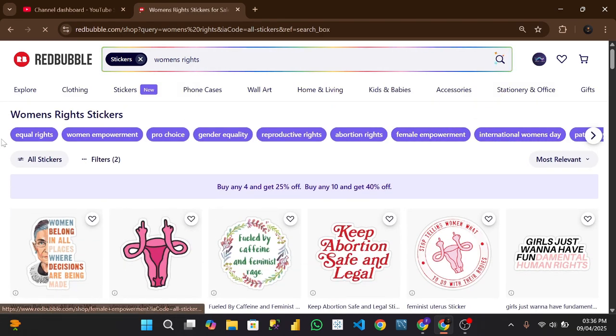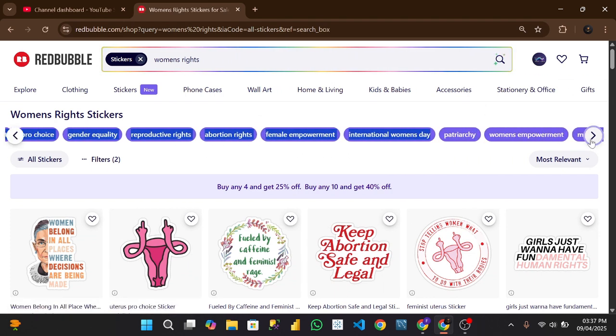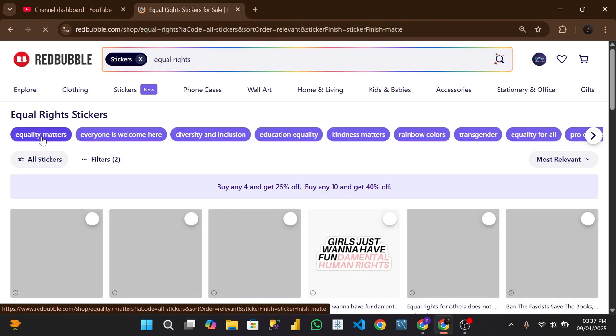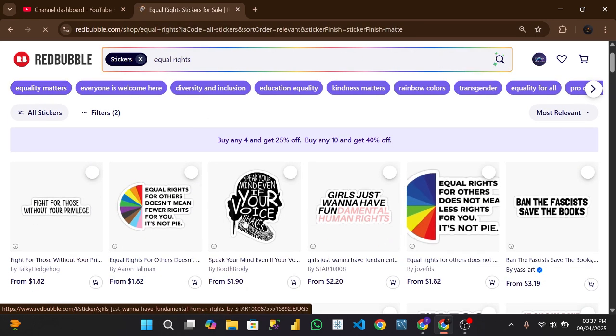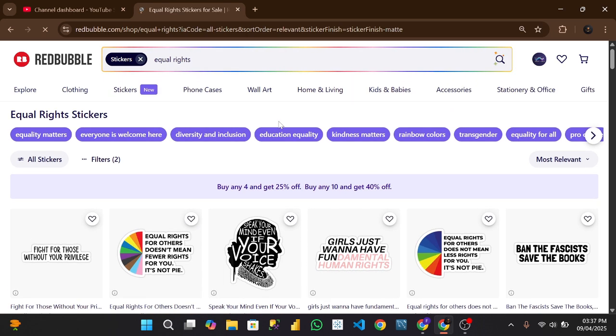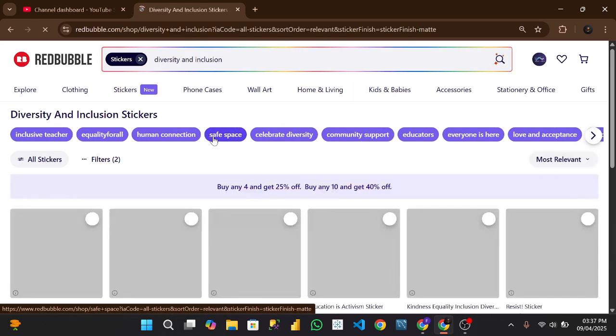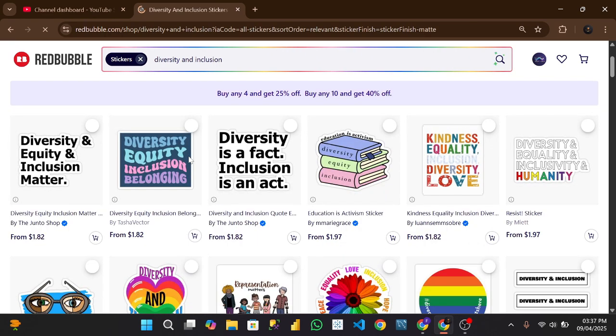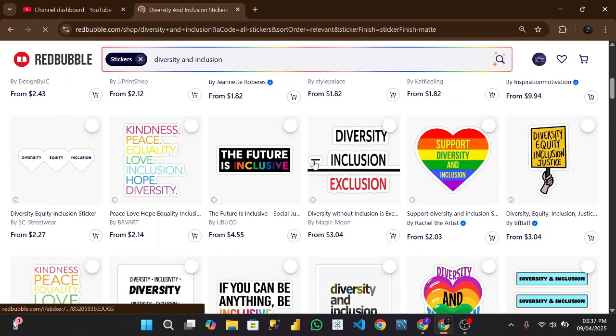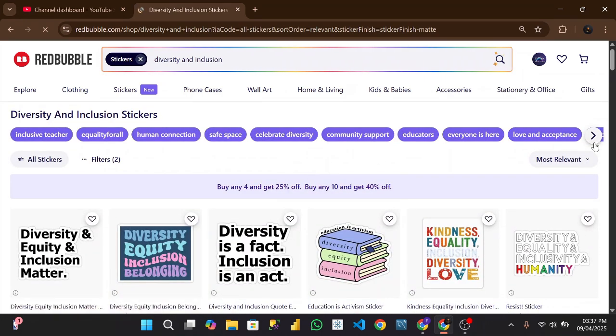Now these are some of the tags. All these ones that are blue are some of the tags related to your search. You can copy them and keep them somewhere to use in your tags. Now from here you can niche down to something you want. If I click on equal rights, you can see it's been niched down. Okay, let's see diversity and inclusion. You can see everyone you click will bring out something. You can continue to niche down to see what you want.